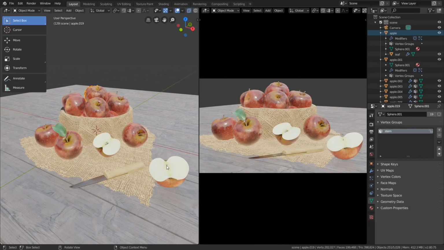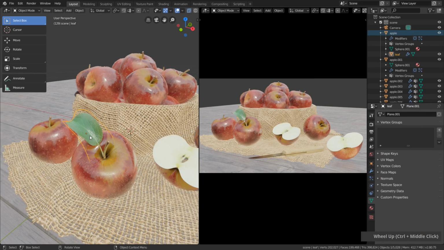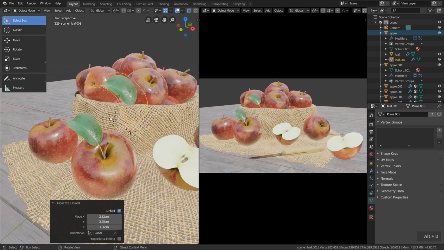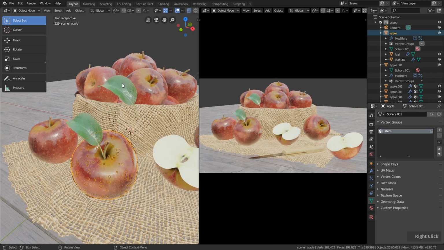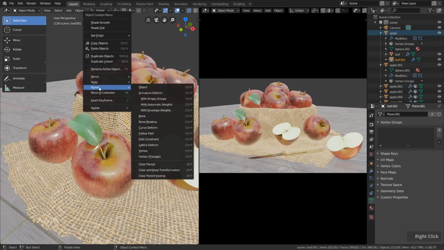So let's do one final thing. We have this leaf down here, but no leaf up here. And to have a nice balance in the scene, I will have one leaf here and one leaf over here. So let's select the leaf, press Alt and D, also link duplicate this. This is still attached to this apple here, as you can see. So let's select this, right click, parent, and click on clear parent and keep transformation.